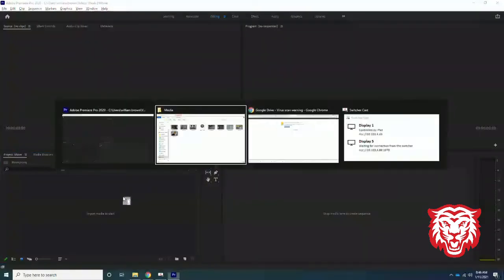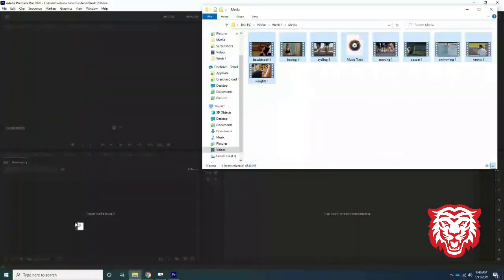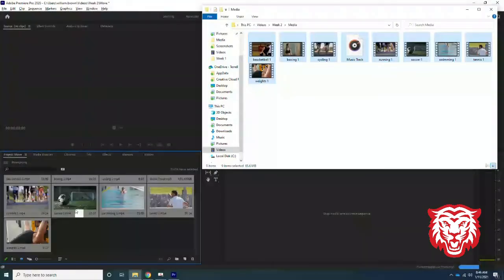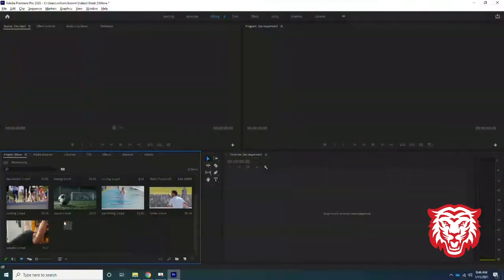So I'm gonna hit Alt-Tab one more time and bring up my media. Click in the media window somewhere, and then hit Control-A to select everything. Then I'm gonna click, hold, drag, and drop. And eventually, all 9 of our clips show up. There are 8 video clips and 1 audio clip.